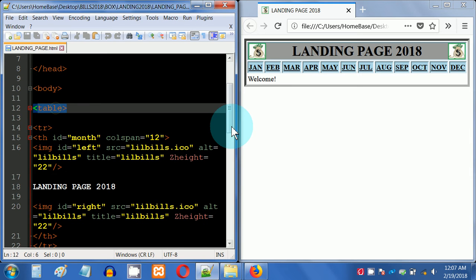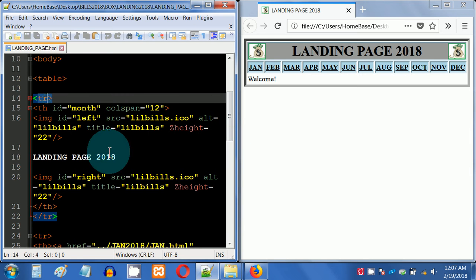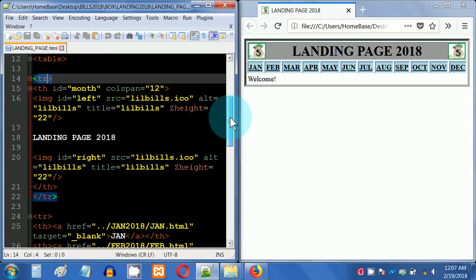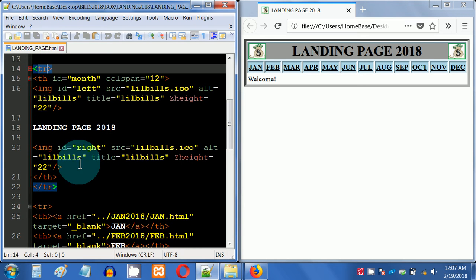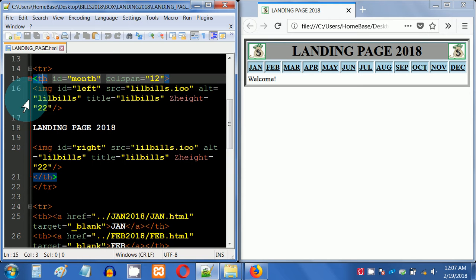Again, we're looking at a table. First table row goes from that opening tag to the bottom closing tag. We have a table header. The ID is set to month and the colspan is set to 12.